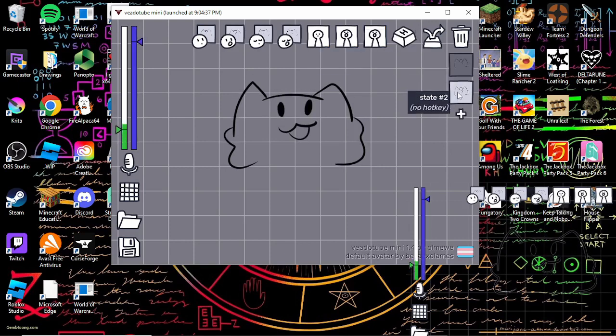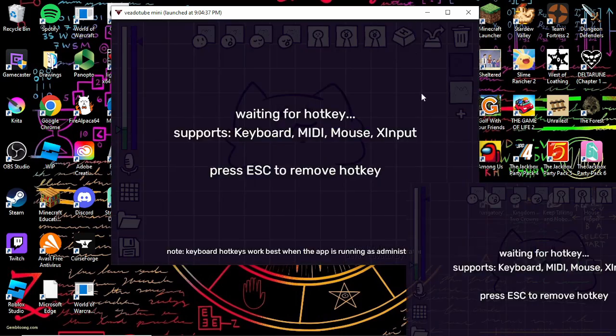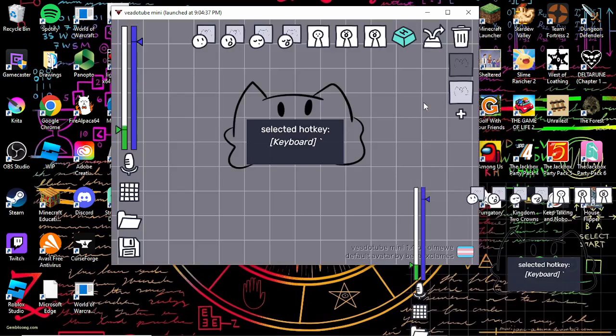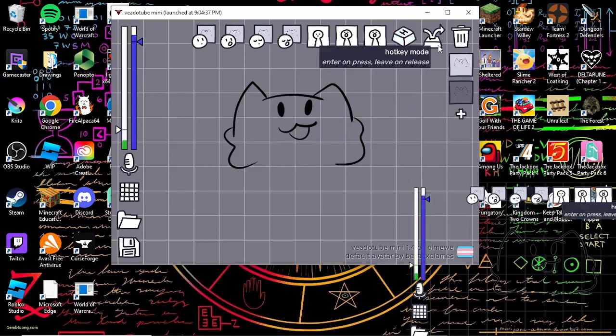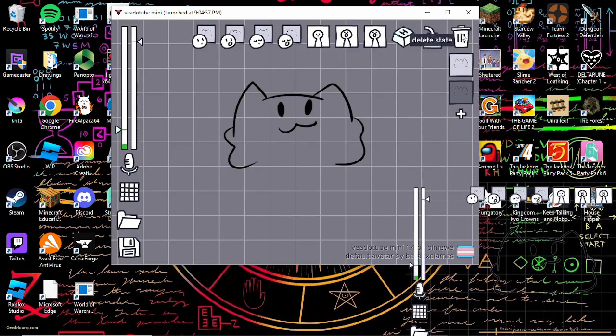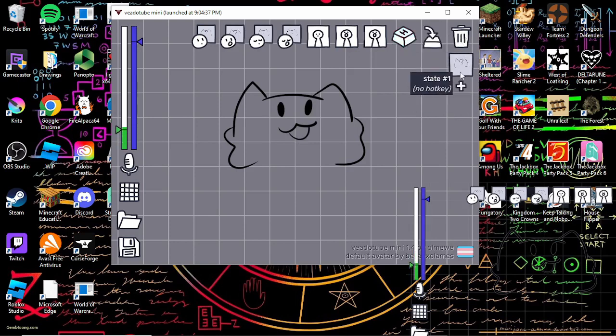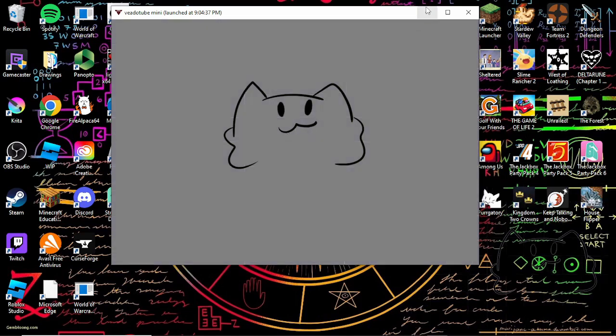Hotkeys are if you have a second state and you want to change it to something, so I'll make it this. And once I press that, you can see it changes to that state. And you can have it stay on that, or have it bounce. You can delete one of them, or you can add them. So that is how Veadotube works. I'm just gonna minimize this for now.